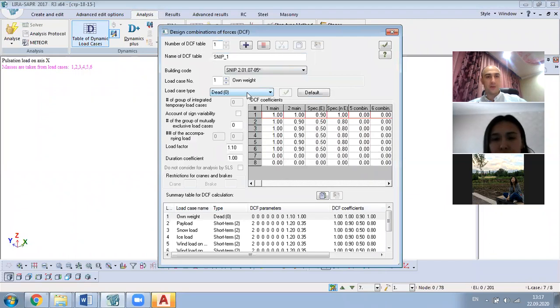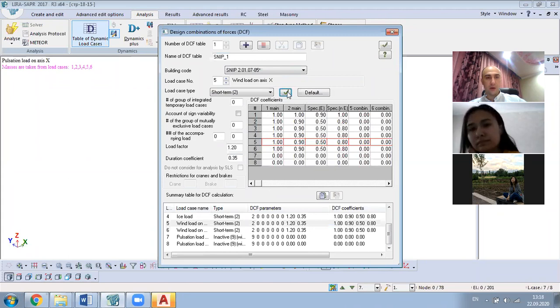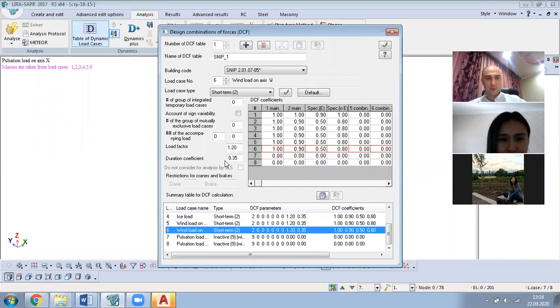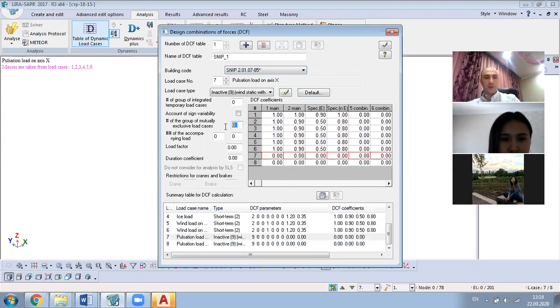Then we go to the design combination forces, DCF. Here we should apply the loads. Ice load. For wind load, we will add the group of mutually exclusive load cases. 1, press apply. Next, also in the first group, and for pulsation will be the same group. Okay, press OK.